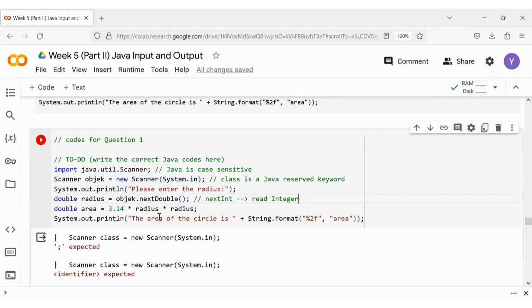System.out.println, final line here, the area of the circle is, you have a string format specifier here. There's a tiny mistake where here you need to remove the double quotations because the area is actually a variable. So you shouldn't put the double quotations. Remember, everything that you put in double quotations will be treated as a string. Okay. Well, let's run it.